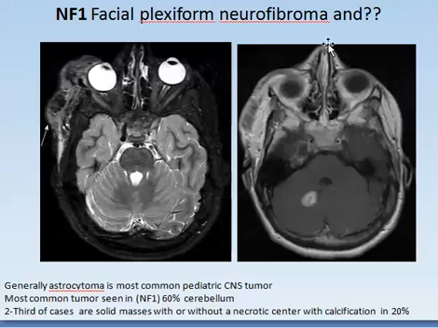Neurofibromatosis with facial plexiform neurofibroma, this one, that one, fibroma, subcutaneous, and a small solid cerebellar right paramidline nodule, which is seen enhancing and showing necrotic center, and may calcify in 20% of cases. This is a small astrocytoma of the cerebellum.